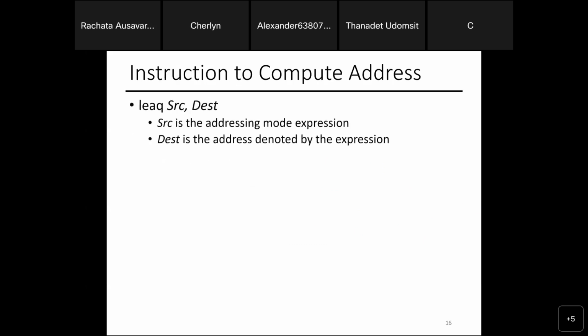Now, we showed the move instruction. Now, let's say I don't want to move things. I just want to compute the address and store the address into some location. I want the destination to have my address. So in this case, the source is the addressing mode, the D(Rb,Ri,S) format. Basically, I compute this address and put it into my destination.